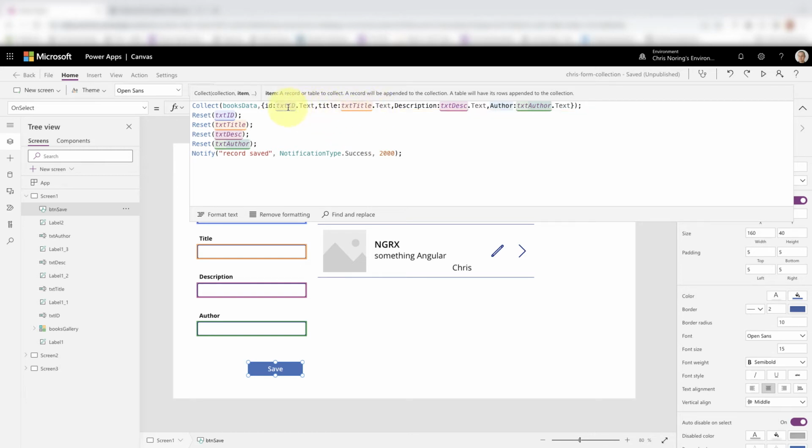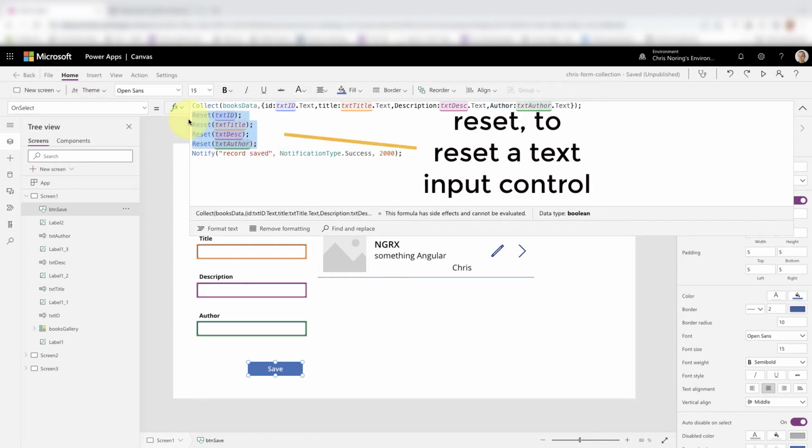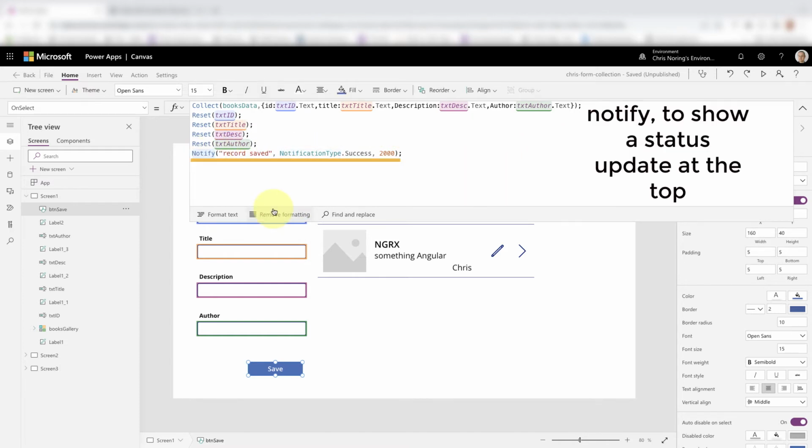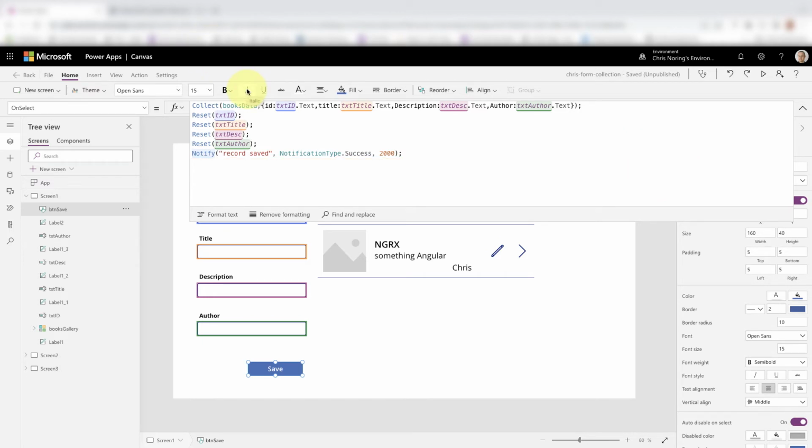So first off, I'm taking it from text ID, text title, text description, text author, and so on. And right after I've collected all that data, I reset each and every single one of those text inputs. And then lastly, I'm calling something interesting called notify. Now notify, that's the thing that you saw on top, that green thing that showed that something happened. This is a great way to communicate feedback back to your user that something actually succeeded or failed.